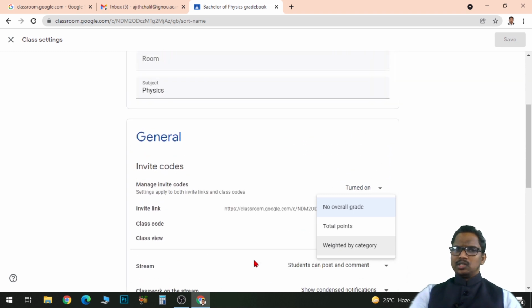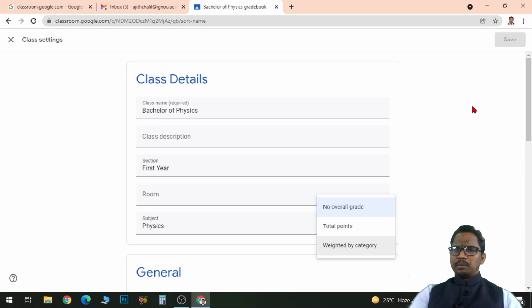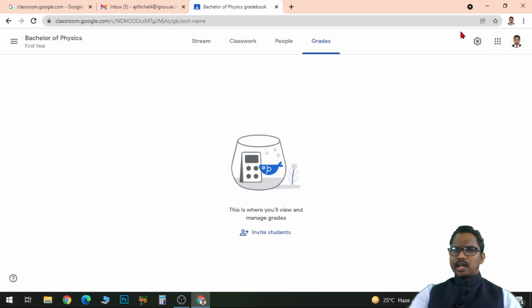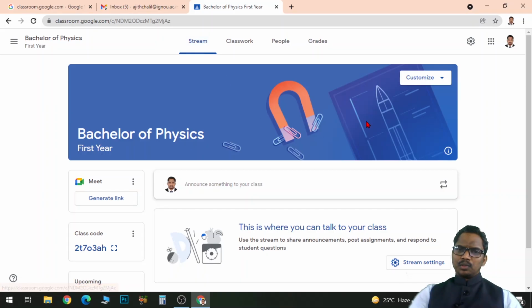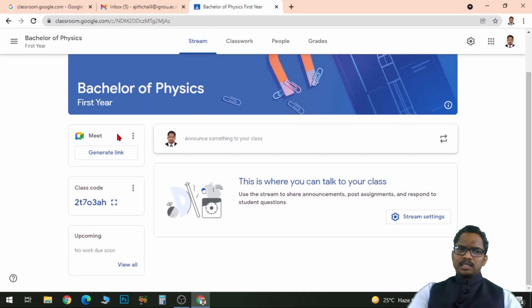So, friends, these are the facilities which are available in the settings icon, which you see on the right top. This is for again inviting your students. Now, let us come back to the home page again. Same facilities you can see here also. If you want to create a Google Meet link, that can be generated from here. Class code is available here. If there is something like cutoff date and all, this will be available here.